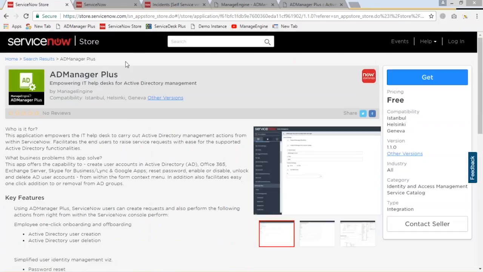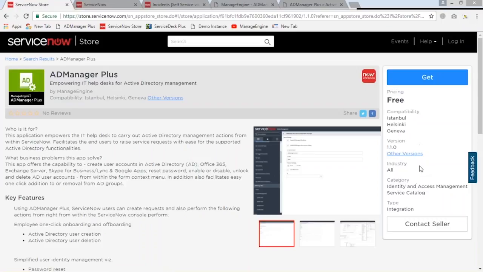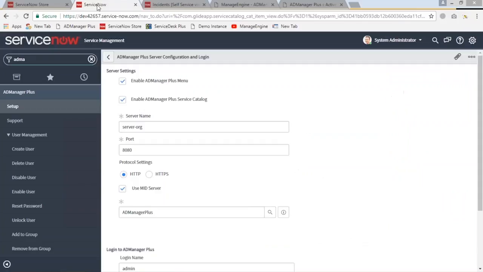All right, so what I'm going to do is I'm going to quickly share the link for the application just for your benefit. And there you go. So that is the link for the application. If in case you want to try out the app right away, you got to just hit get the app. And once you're done getting the app, when you get back to your ServiceNow console and you're logged in as the administrator, you're going to see ADManager Plus.